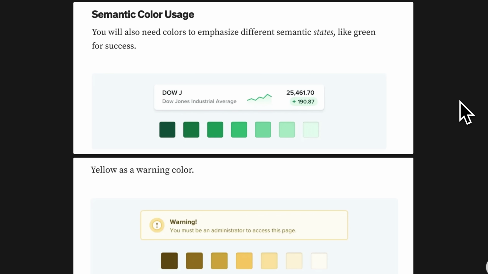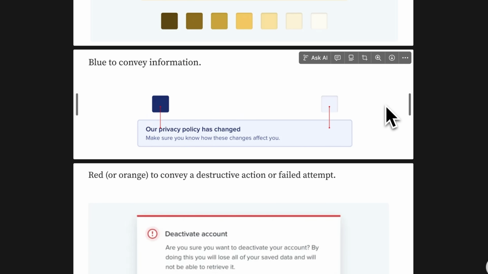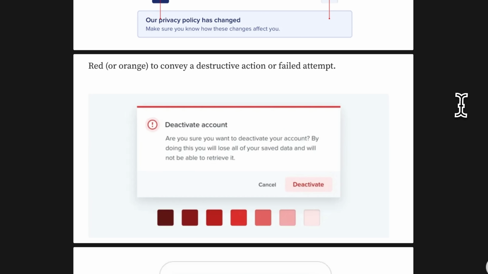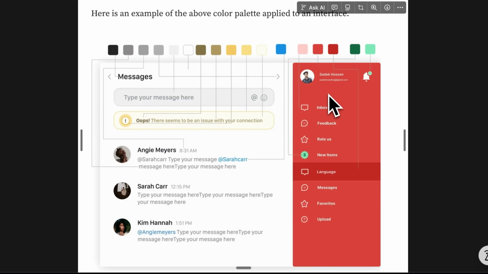These colors emphasize specific meanings or states like green for success, yellow for warnings, blue for information, and red for errors or destructive actions. You can take this site as a good example. The neutral colors make up most of the interface. Then, to represent semantic states, you see yellow for warnings, and then red as the primary color in the sidebar, and turquoise and blue to draw attention to certain elements like notifications or success indicators or mentions.